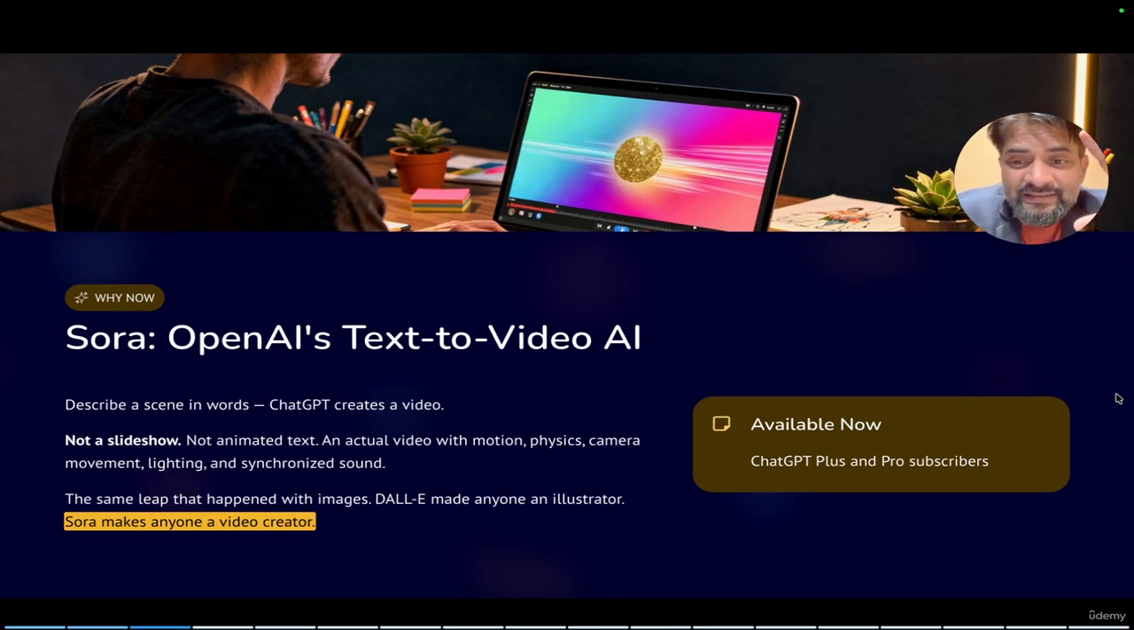Now, this is the same leap that happened with images. DALL-E made anyone an illustrator. Sora makes anyone a video creator. And it's not coming soon. It is here, available now to ChatGPT Plus and Pro subscribers.